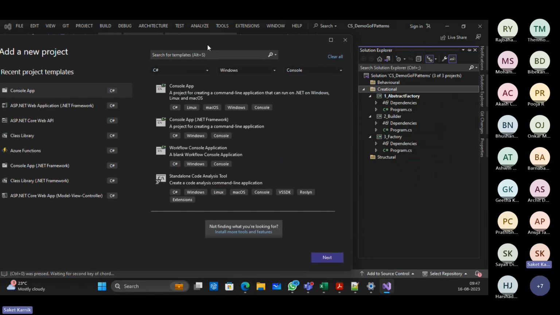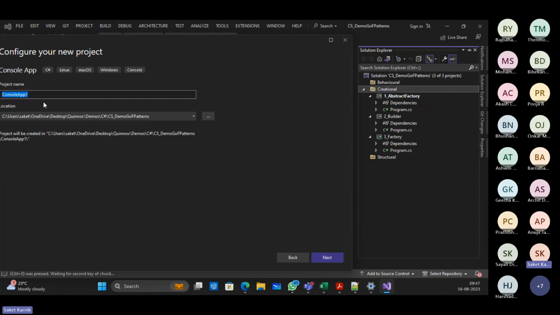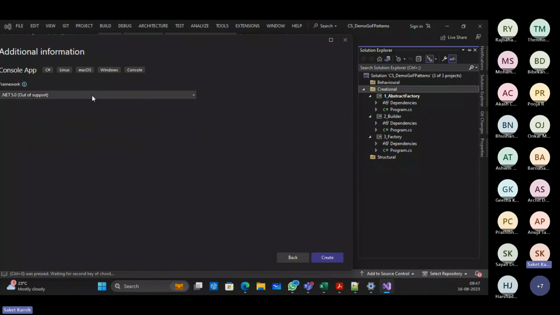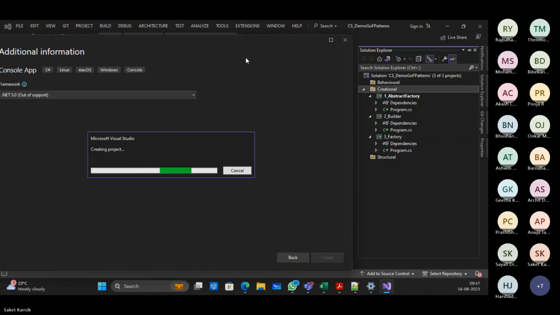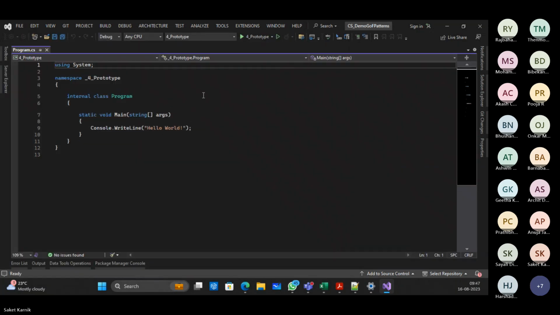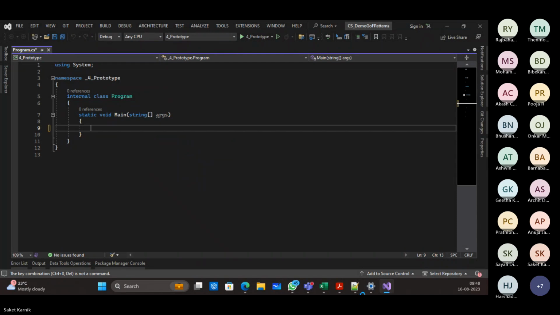So I'll start with console app here, then next, and the name starts with 4 underscore prototype as the name. And next, .NET 5 is what we are using, create. So there we get the sample stuff. Let's get rid of this Console.WriteLine hello world. Done.